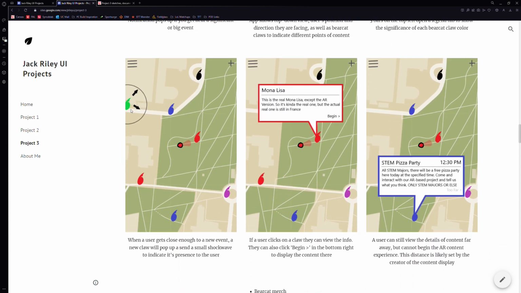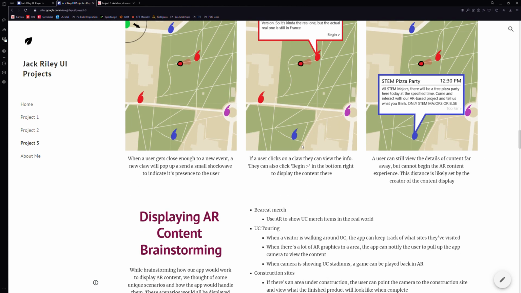When a new AR content pin pops up, it will send a shockwave just to indicate to the user that a new event has appeared. The user can then click on these events to view their titles, their time, their description, and begin displaying the AR content, but only if they're close enough as indicated by the event.